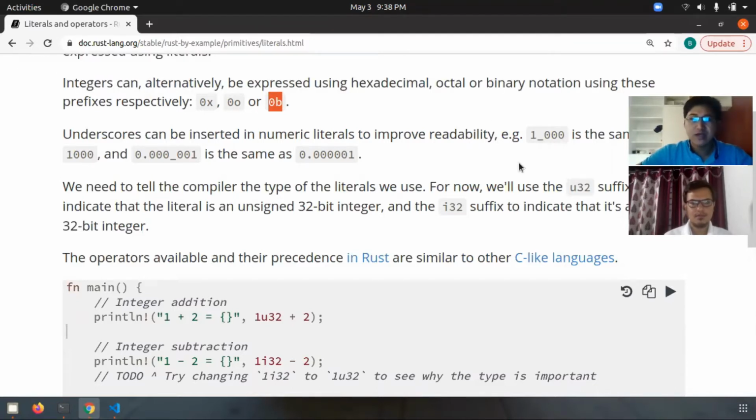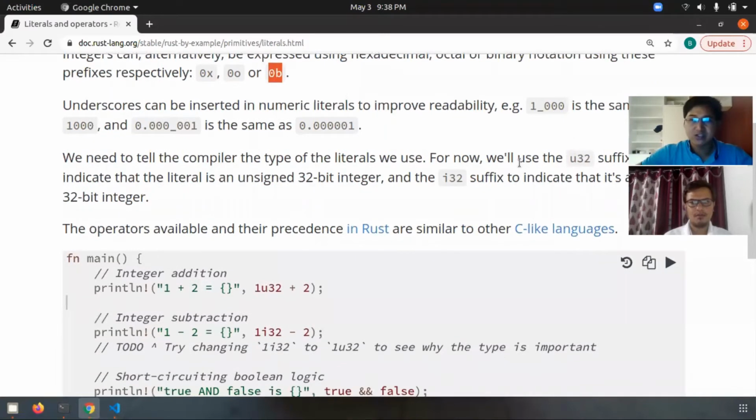Now, if we have a large number, we can use an underscore in the notation. For example, 1_000 is the same as 1000. And similarly, 0.000_0001 is the same as this representation.